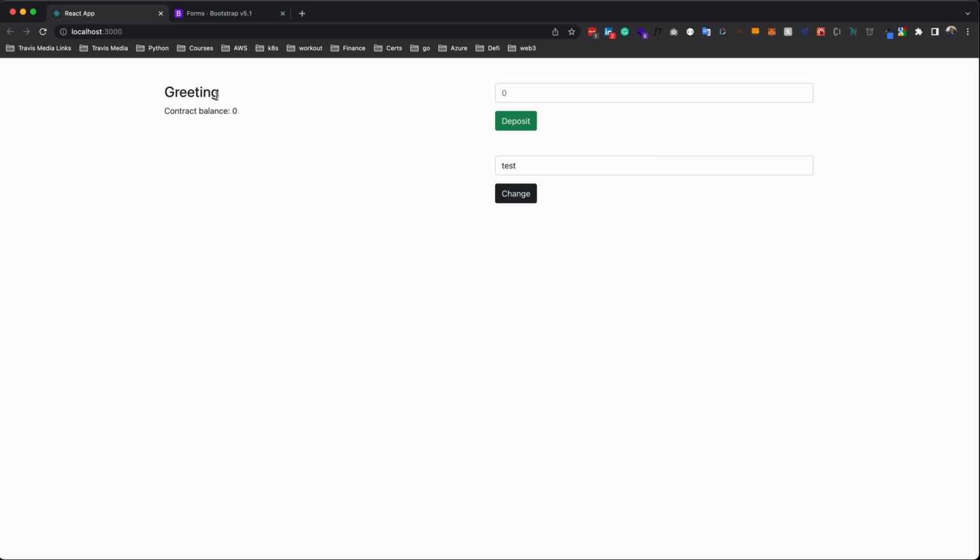That's good enough. So we have our greeting, which just says greeting. We have our contract balance. We have a form to deposit ETH and a form to change our greeting. And I think that's the UI. That's what we're going to use because we're looking more at functionality here than we are style, because we're trying to learn how to do blockchain development, not CSS.